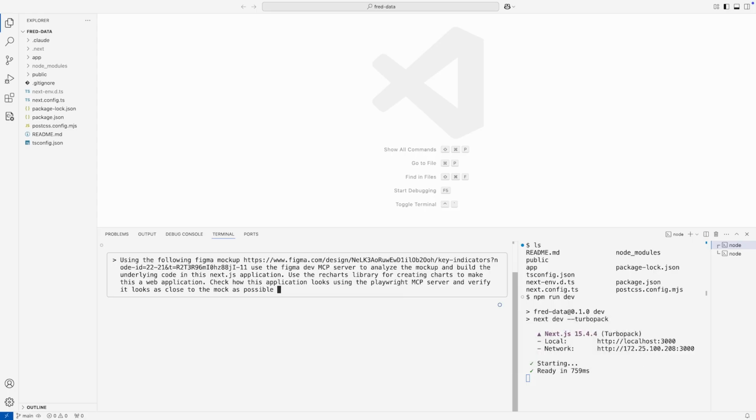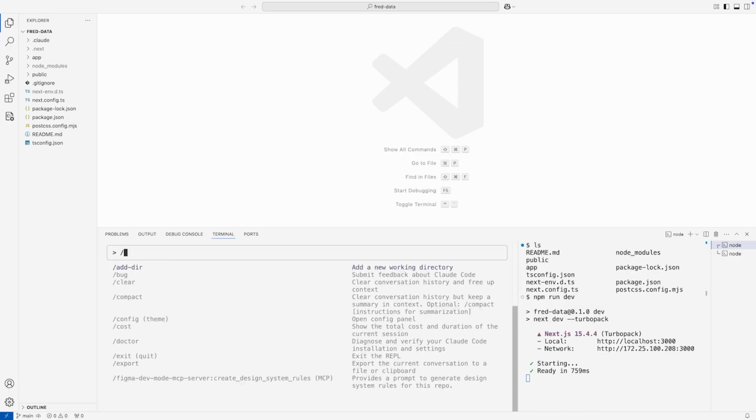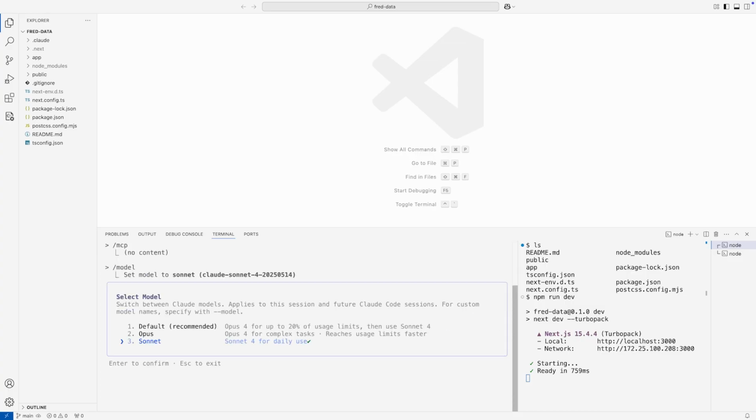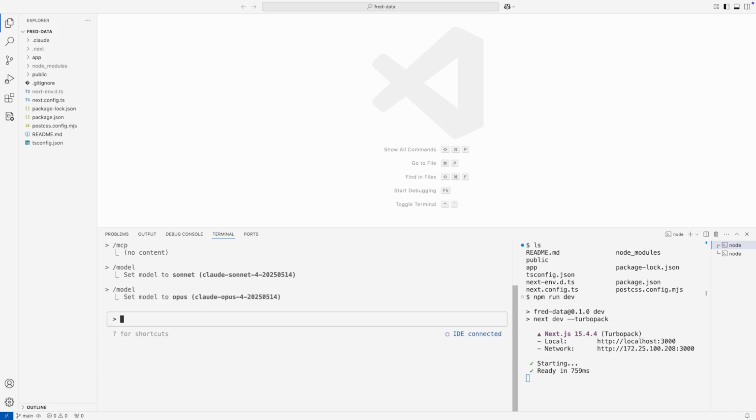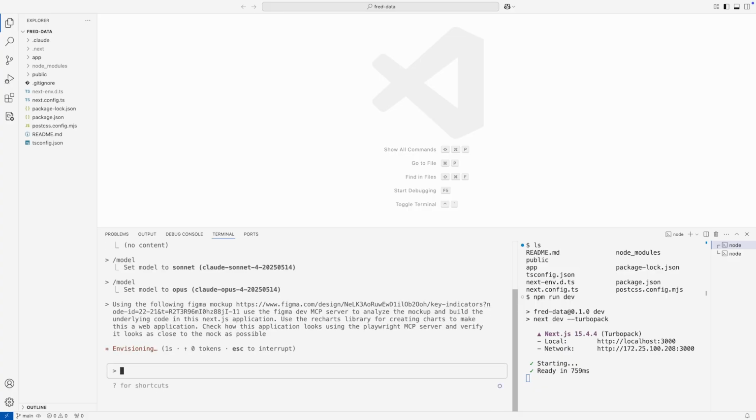But before I do this, I want to go ahead and make a quick change. If you are able to make this change and you're not on the Pro plan, you can use Opus as a different model. If not, Sonnet will still do a fine job, but Opus will do slightly better for a little bit more of a complex task. Once I've switched to that model, let's go ahead and run our prompt and see how it does.